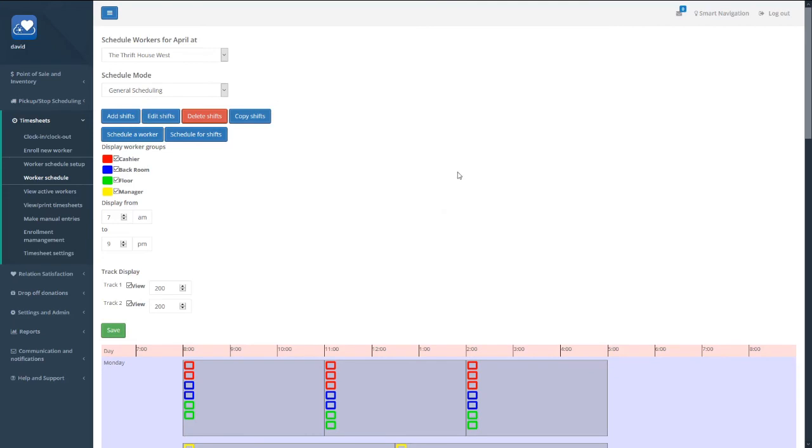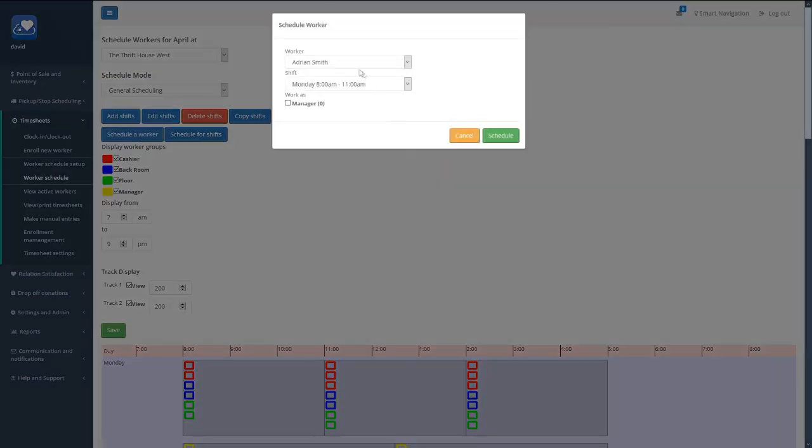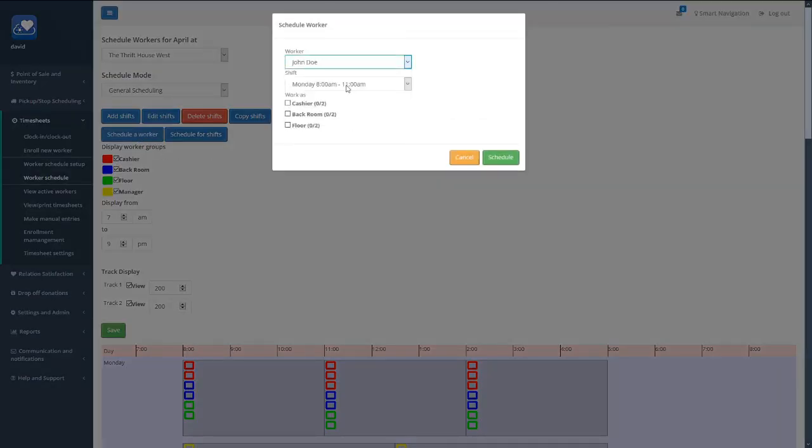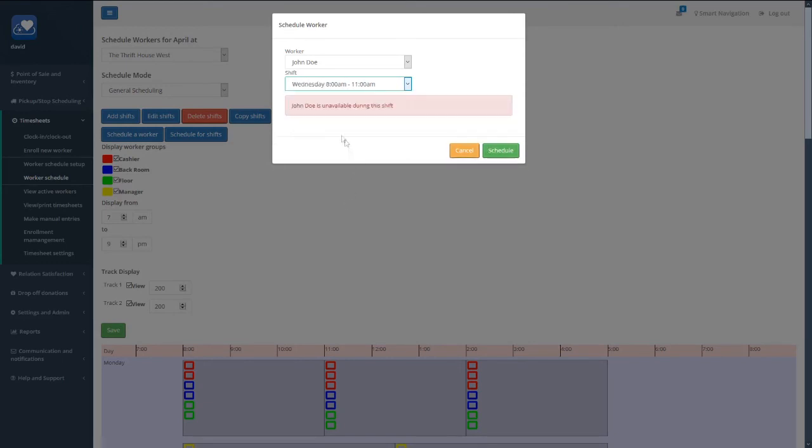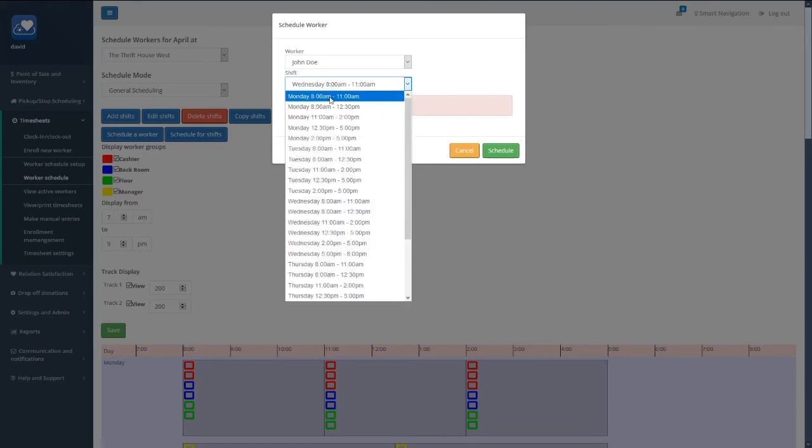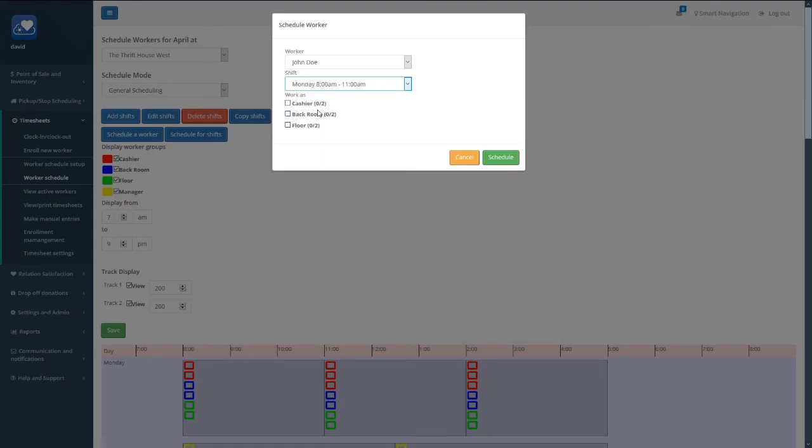Well, with all that done, we can finally start scheduling. There are 3 different ways to do this. The first is the Schedule a Worker option here. So we select a worker, select a shift, and we get the options for what the worker can work as here, or we get a notice if they can't work during this shift. These numbers here indicate how many workers are scheduled for this position versus how many we said we needed.